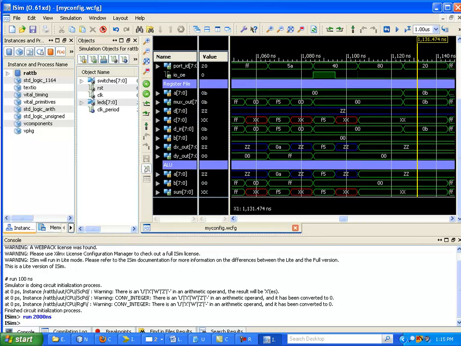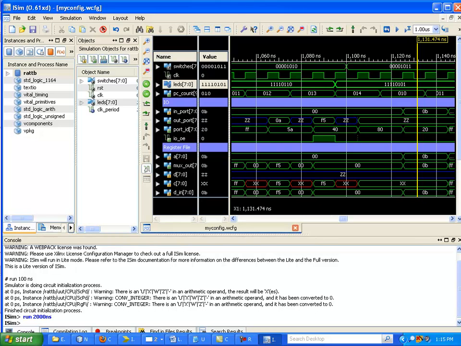So I hope that gave you a good overview of how to use iSim. It's a very powerful tool, and feel free to add and subtract signals as you need as you're finding bugs through your code.